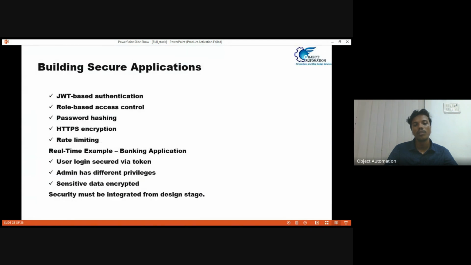And security: JWT-based authentication, role-based access control, password hashing, HTTPS encryption, rate limiting. JWT-based authentication means user login is secured via a token. Role-based access control means admins have different privileges. Security must be integrated from the design stage. Thank you.